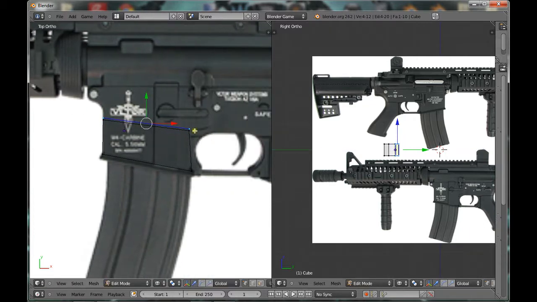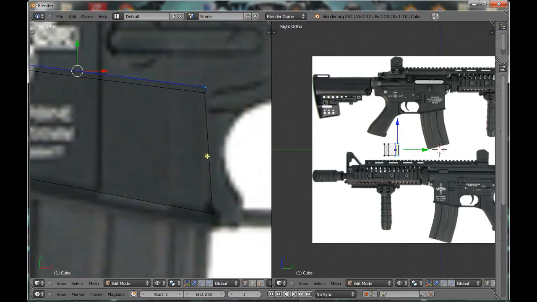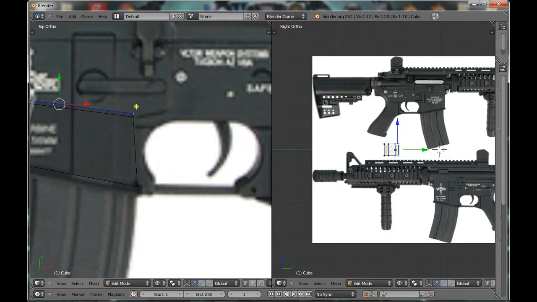So what I'm going to do is I'm going to model this bit first, and you can see there's a little edge there, so we'll just start off here. If you don't know how to bring up the circle select tool, you just press C and that's it, and left click to select, middle mouse button to deselect. So that's a useful tool if you didn't know that.